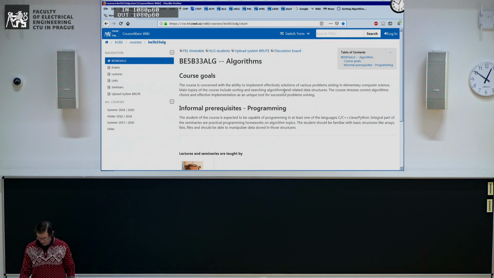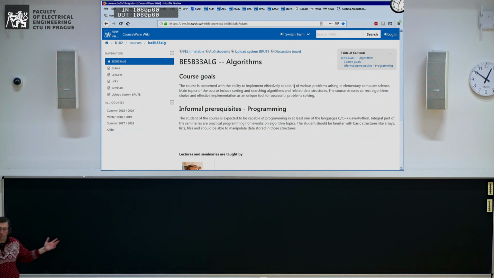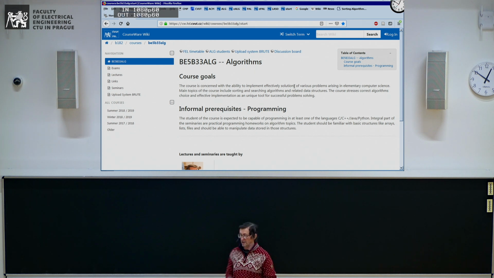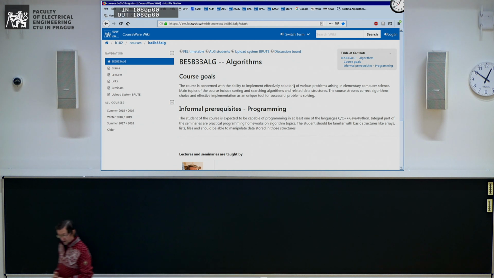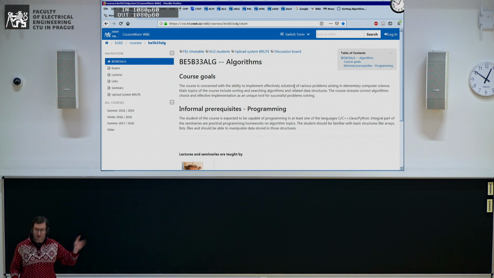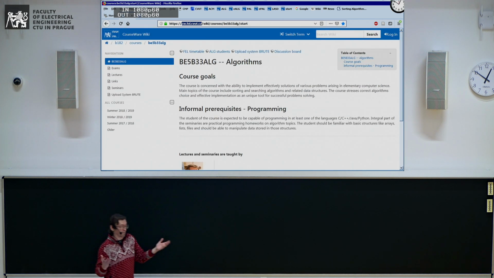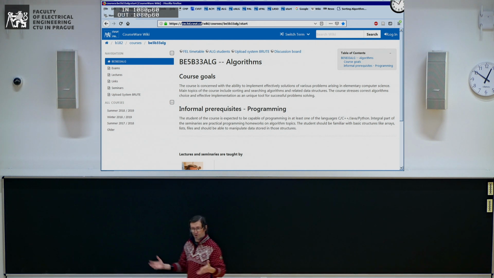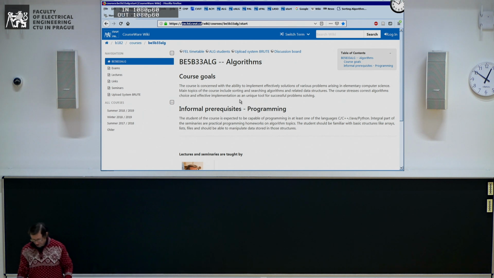First of all, I have to show you the web page, which will be the basis of our every day or every week activities. The web page is located at the standard courseware pages of our faculty. The address is up there. And what's there? First of all, there are some course goals. Well, what are the goals? Do something about algorithms, do a bit of programming, and that's it.